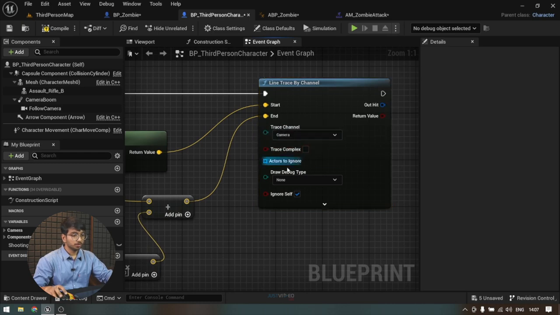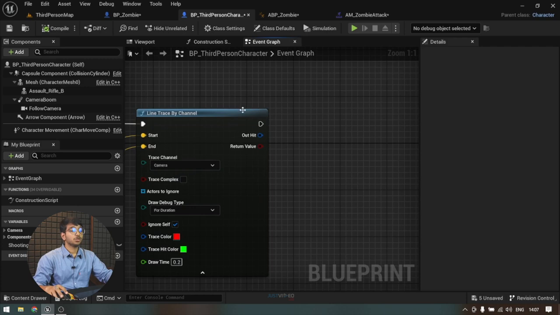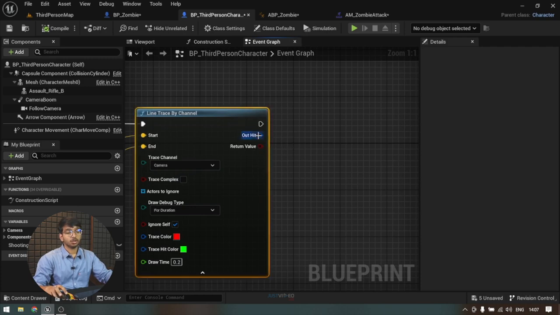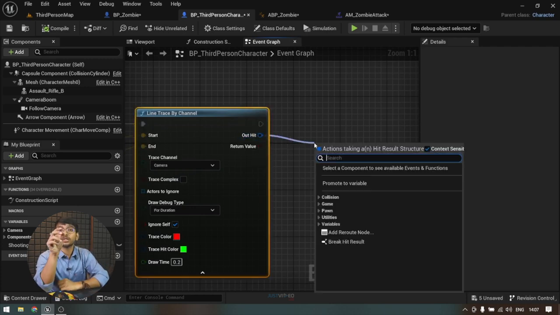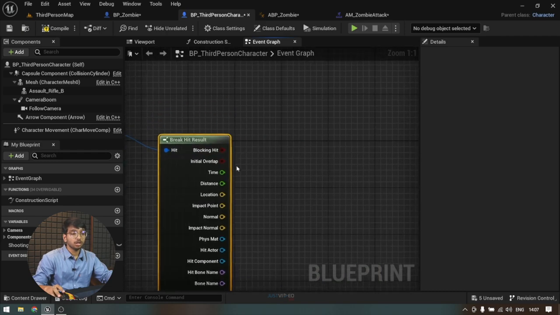This will be camera, draw debug time for duration. I'll set it to 0.2 seconds. That's enough. Now as you can see, there is an out hit and a return value. Out hit basically stores the hit result of your line trace, and you can break the hit result to get many things like blocking hit, time, distance, location where it is getting hit.